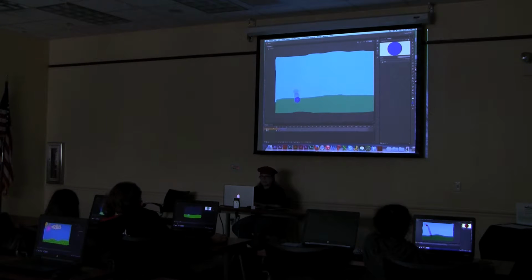So now what we're going to do is create another key somewhere later. We'll go to frame 20. We're probably going to have to adjust our timing. I'm going to go to frame 20, right mouse click, insert keyframe. And now I'm going to take this ball and I'm going to move it up. Now I'm not going to move it up as high as it bounced the first time. Does anybody know why?